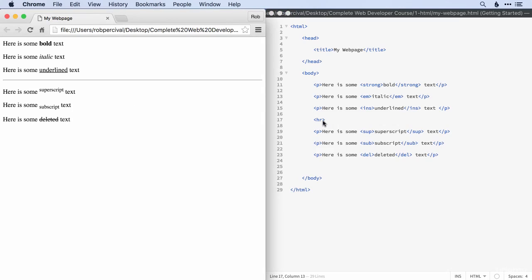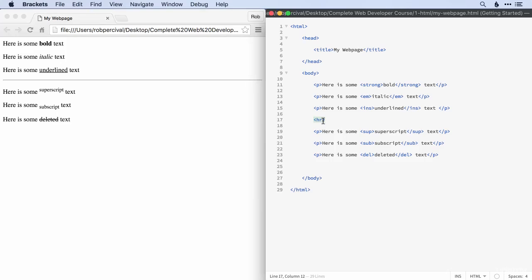So again, self-closing in HTML5, you don't need the closing element. If for some reason you're doing XHTML, then you would put the closing bit in like that, and you might well see it like that in some websites, but for HTML5, you should just have the HR.